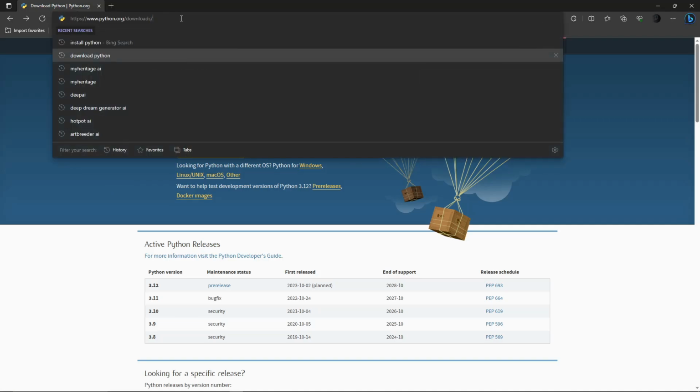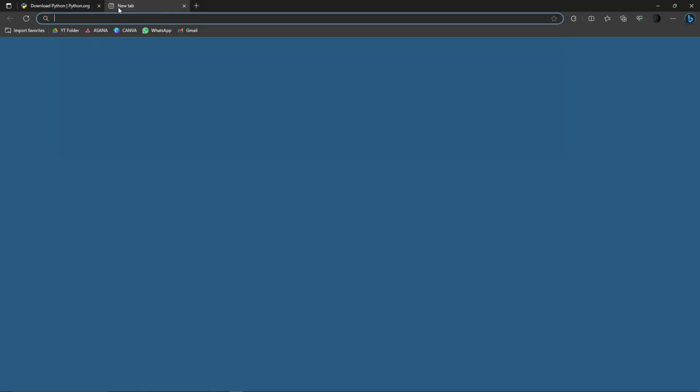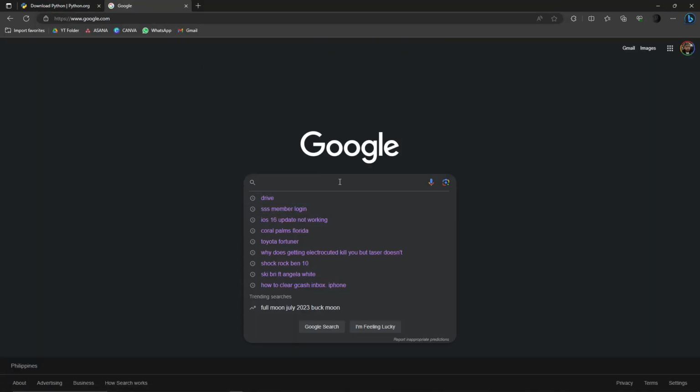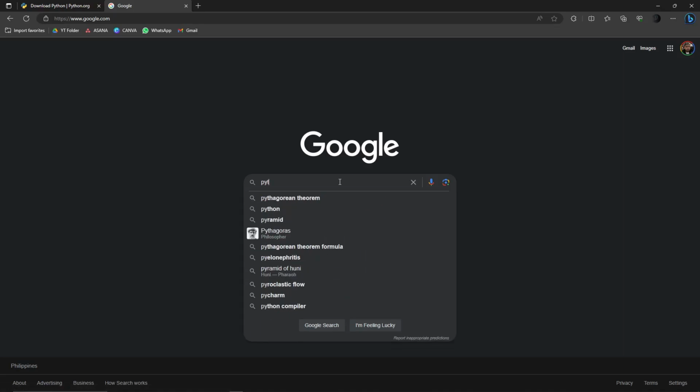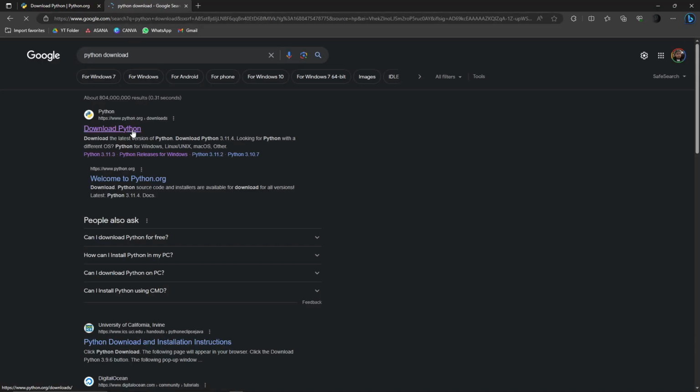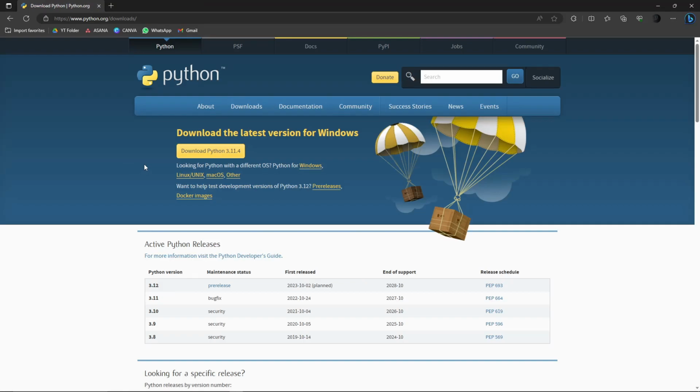This is the link. It's going to be www.python.org/downloads. Now, in some rare cases, you can't access this link once you copy it. Just go back to any Google search result right here. Just type in Python download. And the very first result should be the one right there. Should leave you back to the landing page of Python.